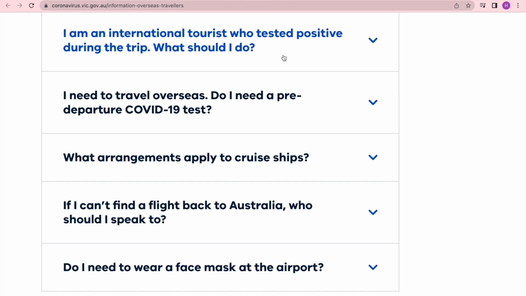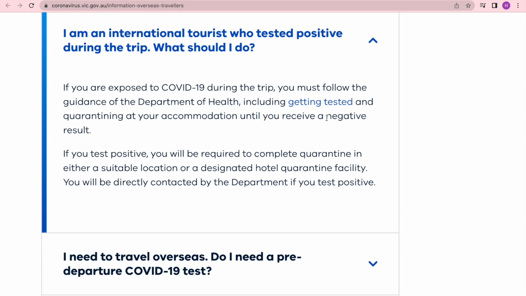I am an international tourist who tested positive during the trip. What should I do? So if you are exposed to COVID-19 during the trip, you must follow the guidance of the Department of Health, including getting tested and quarantining at your accommodation until you receive a negative result. So if you do test positive, you will be required to complete quarantine in either a suitable location or a designated hotel quarantine facility, and you will be directly contacted by the department if you do test positive.